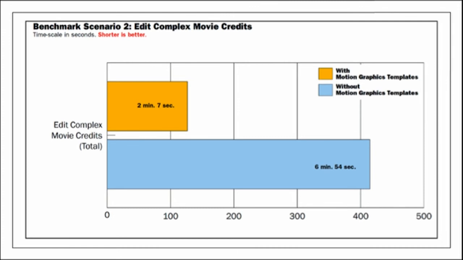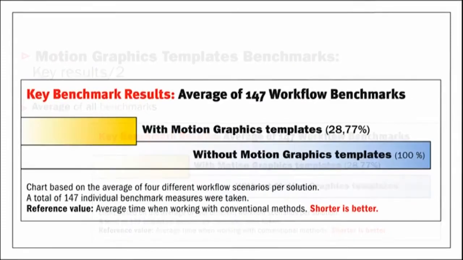So this is the ideal case. The file, the way it was constructed was very well structured. We knew exactly where we had to go, but still just opening the nested layers in After Effects and going to the thing you need to change, it just takes a lot of time. And so these are the average. Again, you can see that the motion graphics templates is at least over three times faster than working without it.